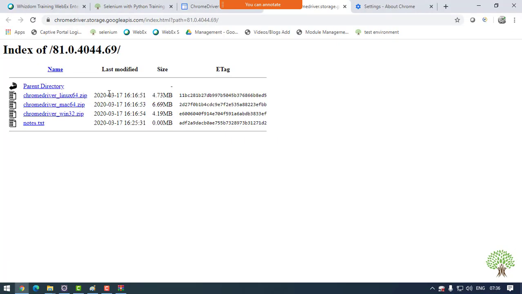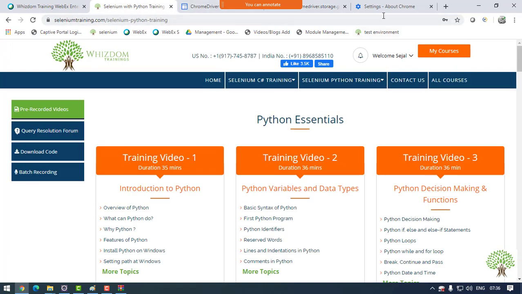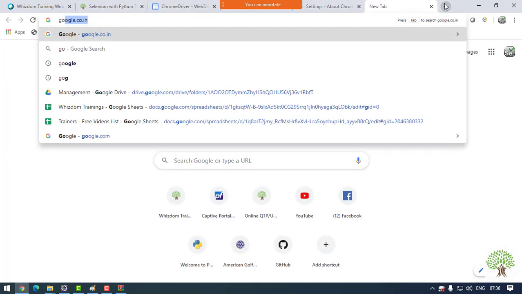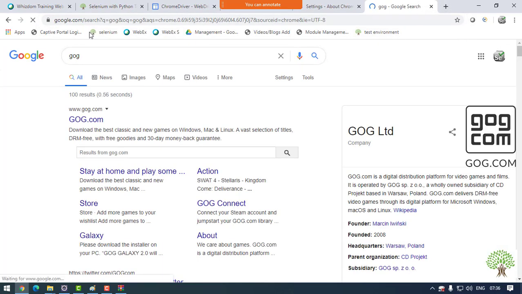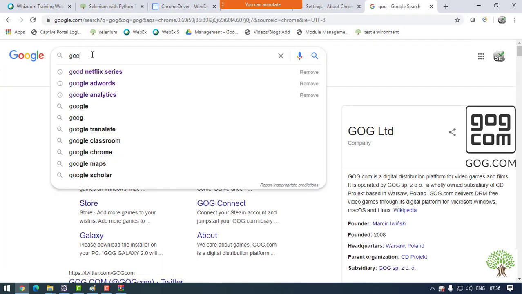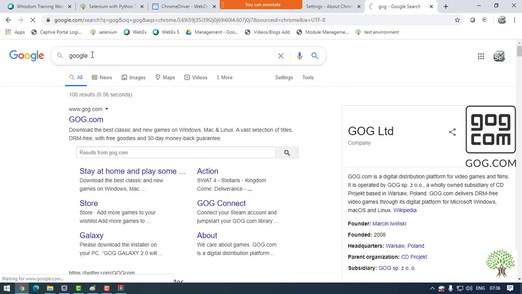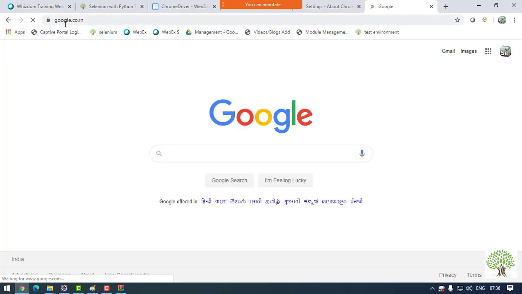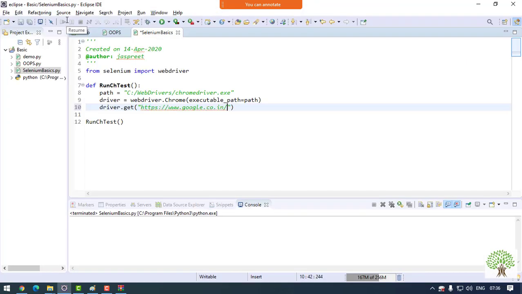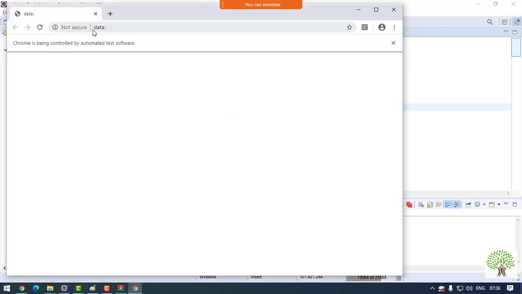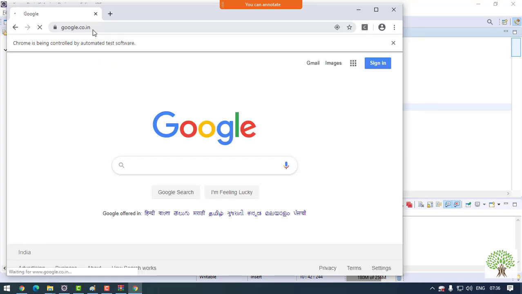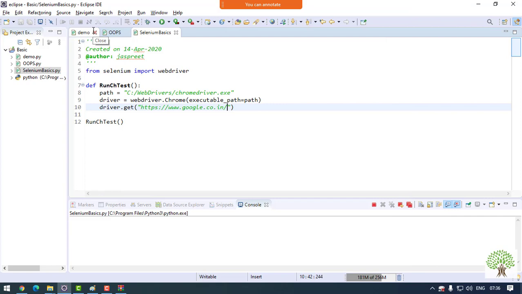So I'll go over here and let's just open a URL. And I'll paste it over here. Okay, now if I run this code, it will open the browser and go to the URL that I have specified. Okay, so it opened the browser, it went to google.com and it closed after the execution.